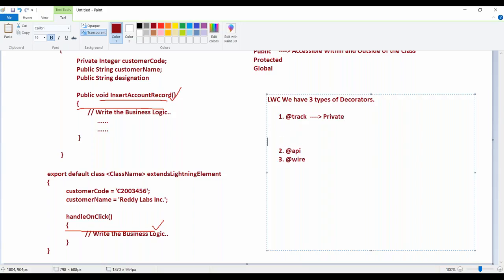Then how can we define that? Now let's see the syntax. For example, generally we define the variable like this: customer code equals, and we assign some value, C456003490. Then you can define this variable with @track, followed by that particular variable name, that means the property name. So that is the syntax we have to specify.